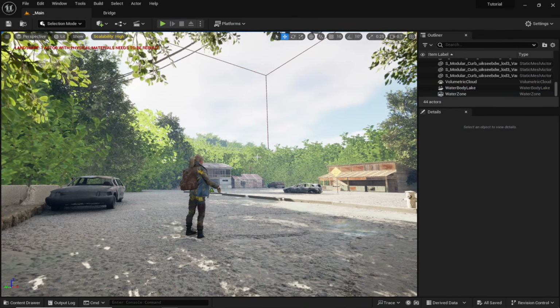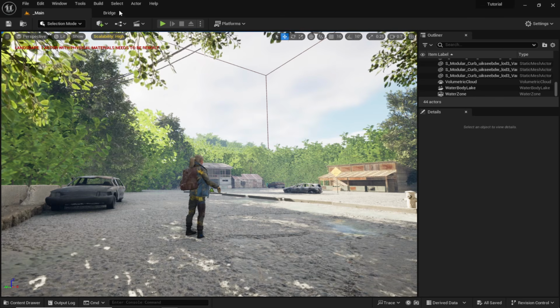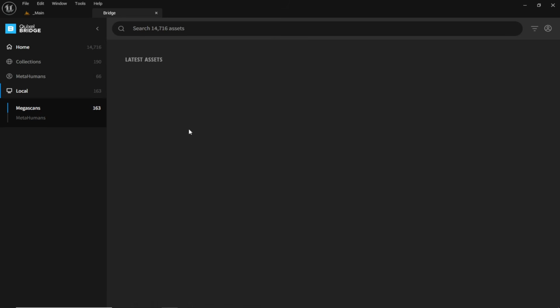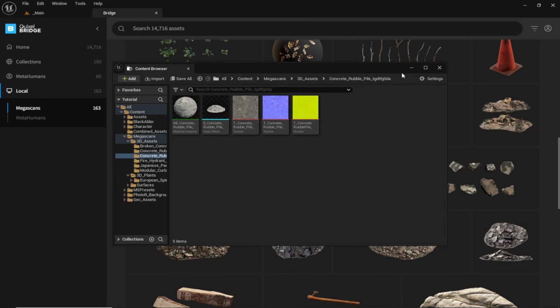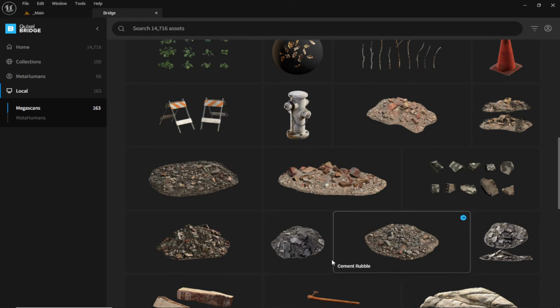Now we're gonna import some more assets. So for that we're gonna go to Quixel Bridge again, and in the local, as you can see, I have downloaded some of these rocky assets. So I'm just gonna add them to my project just like that. This one, also this one, cement rubble. You can also search them and add to your project, as you can see. And also I'm gonna add these concrete rubble.